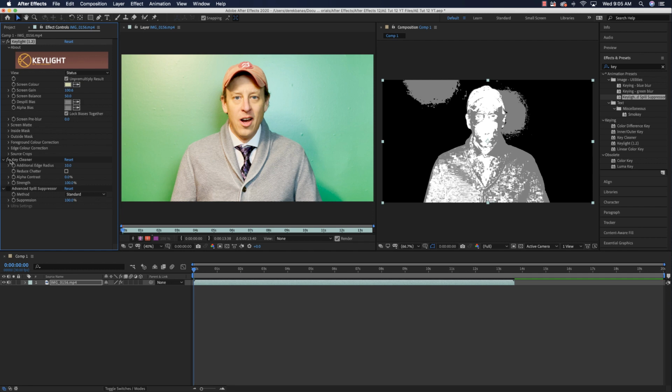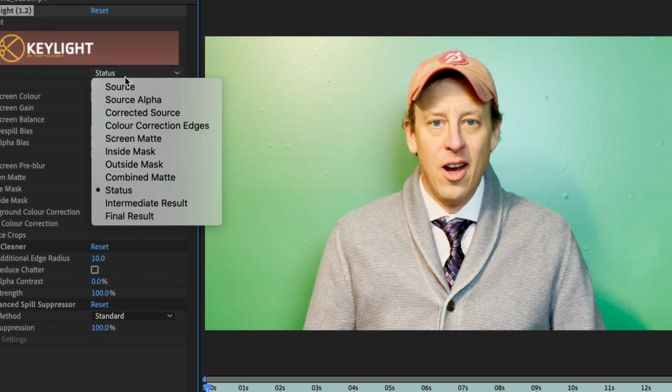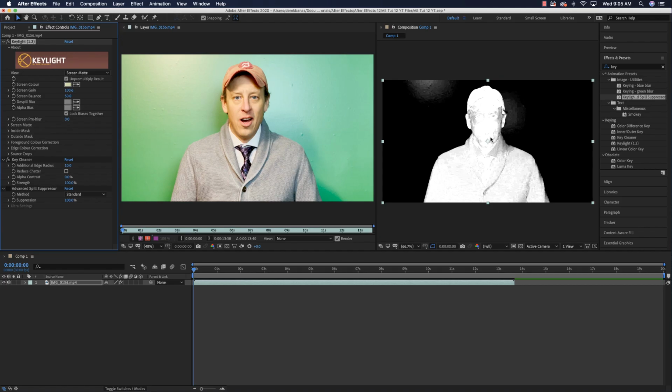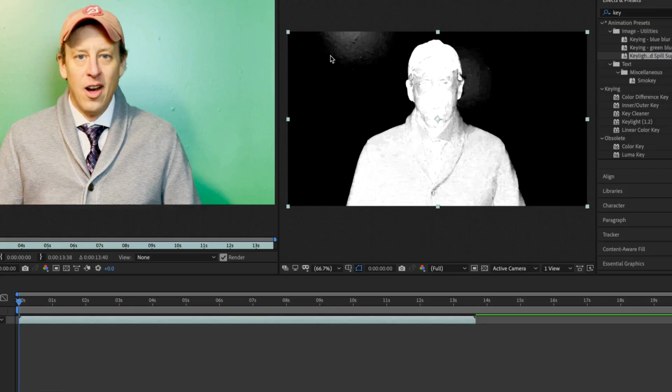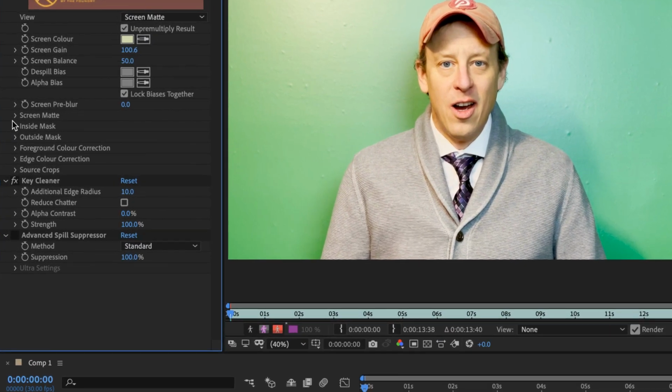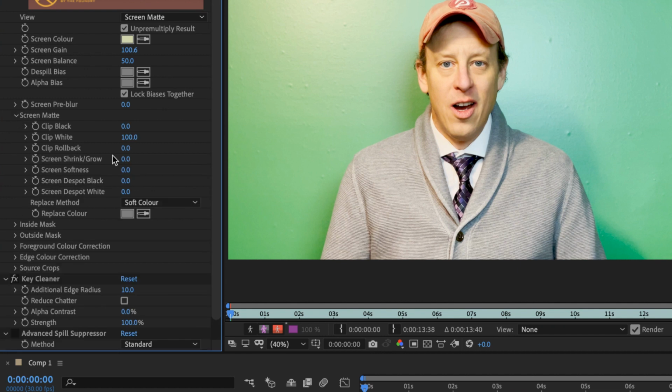Now what I want to do is go up here and change from status to a screen matte. And you can see over here is the difference. Again, the black is 100% transparent, the gray is partially transparent. So I want to get this part inside of here completely white, this part outside of here as black as humanly possible. To do so, you're going to go into screen matting like this. And this is where I found you get your best results.